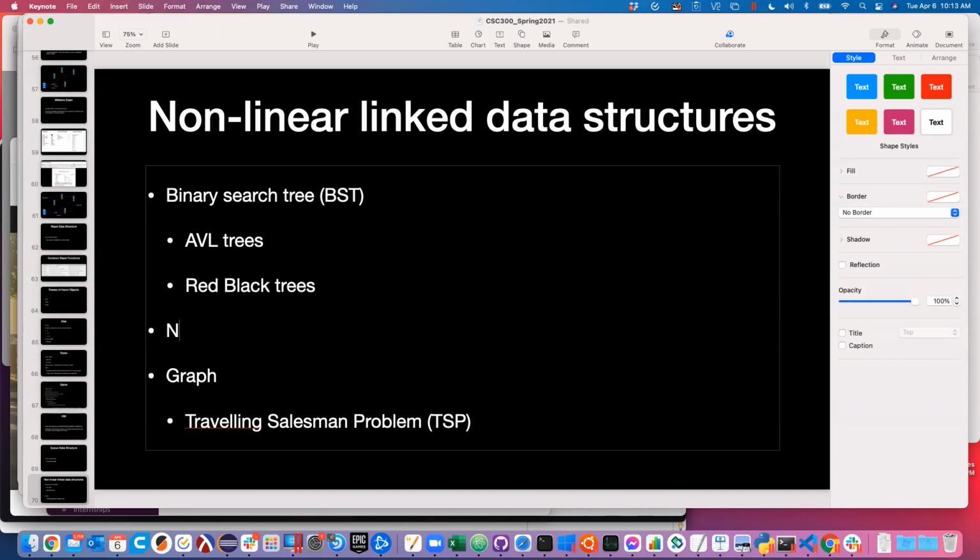We also have n-ary trees, as opposed to binary. Binary is 0, 1, or 2 children to a node. N-ary says 0 or more children to a node. So our change in thinking now is moving down this path of being nonlinear. We don't just have one node linked to exactly one other node. We have multiple nodes at play here.